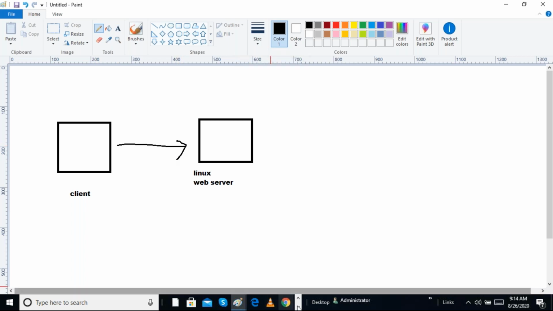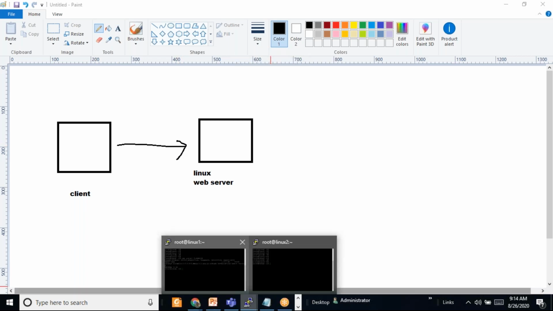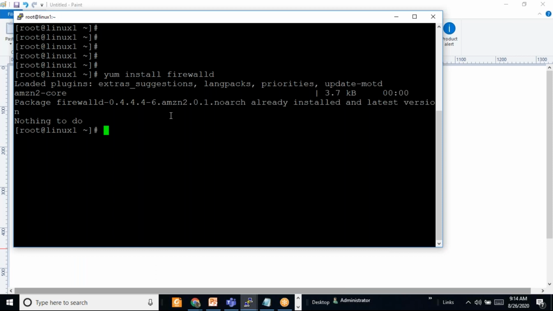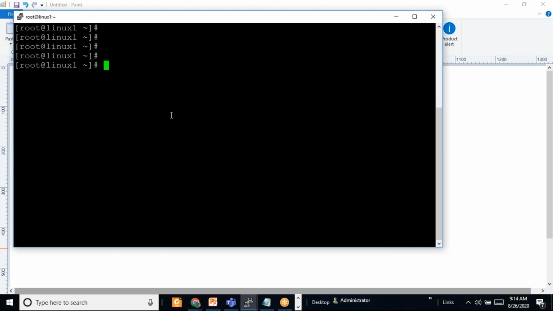On the first server, we can see that we have installed firewalld, and I have to start the service: service firewalld start. So I am starting the service. Then I also installed a web server on this machine: yum install httpd. I installed the httpd server.